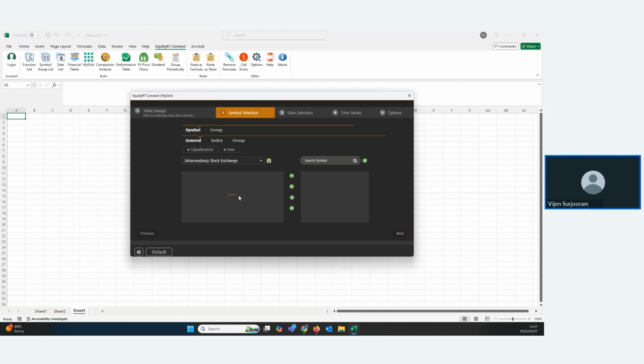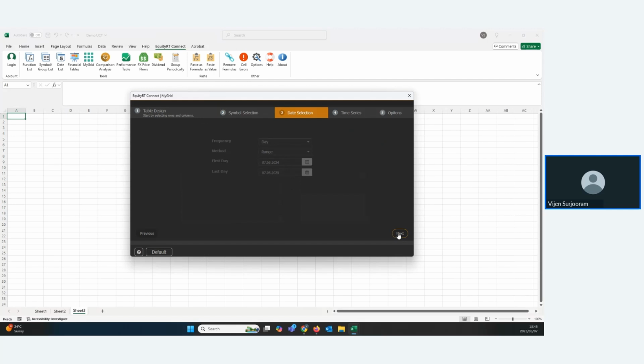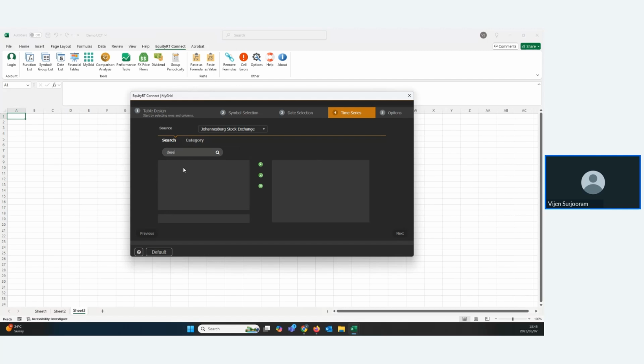I click on next. I could say I want this data for ABSA. I'm just going to randomly choose a few stocks, or I could take all the stocks. It would be a massive table. Next, I could say I want this for, I'm just going to keep this very short so that we don't let this hang for too long. And I'll just say I want this data from April to May this year. I'll go next, and you could say I want the close price. As an example, I'm just searching it from the list. Close adjusted XDiv. I add it to my basket.